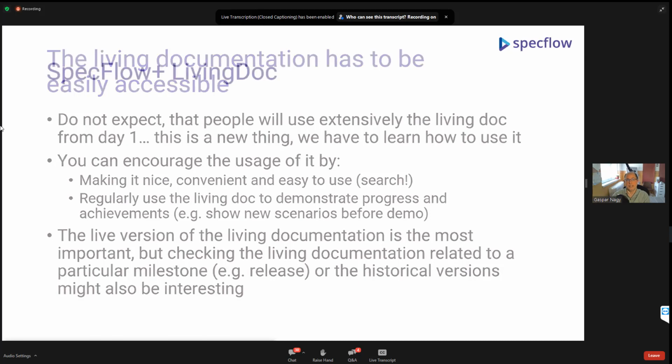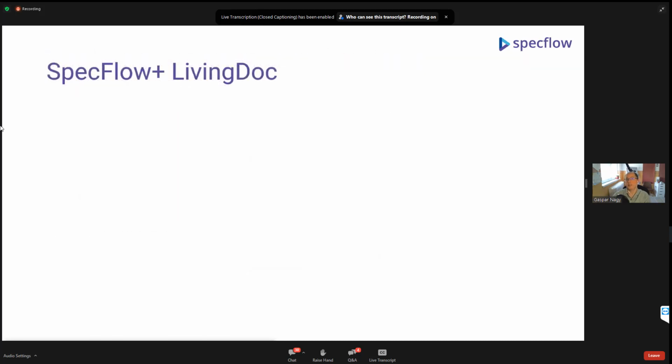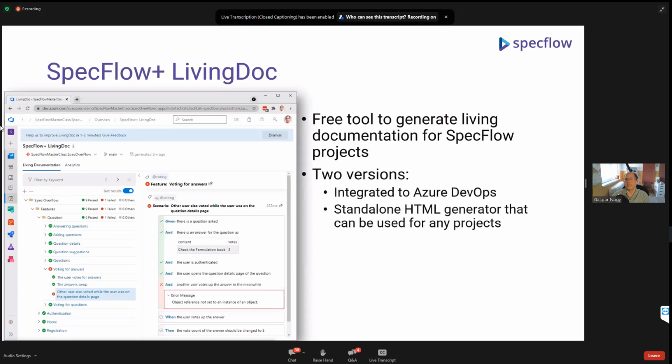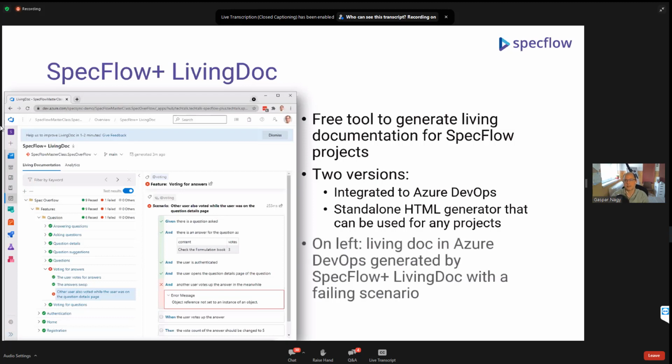And with that, basically, we got to the tool that is one option to get to this living doc, which is SpecFlow+ LivingDoc. You have seen it earlier. Basically, it is a free tool that can generate a living documentation from your SpecFlow project. It has two versions. One is integrated to Azure DevOps, but the other one, which I'm focusing on right now, is a standalone generator that can be used not only with Azure DevOps, but in any circumstance. And this is basically how such a report looks like.